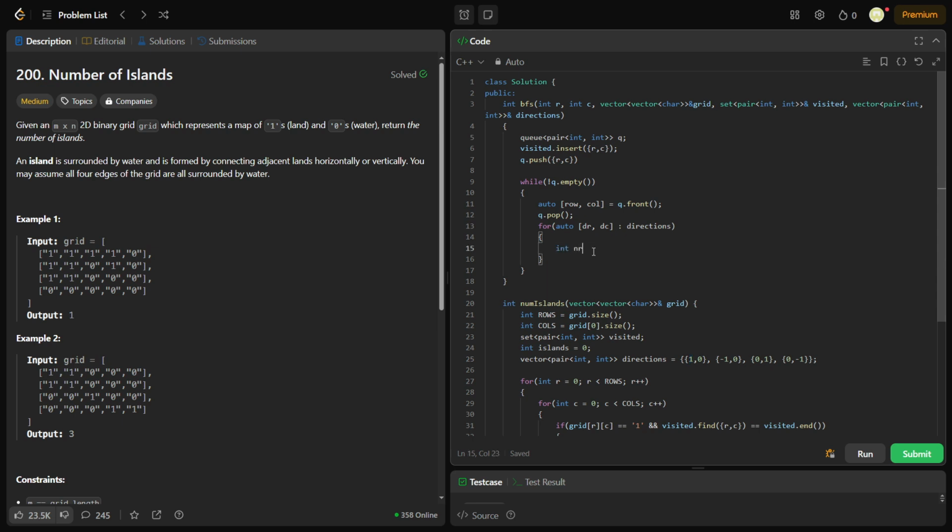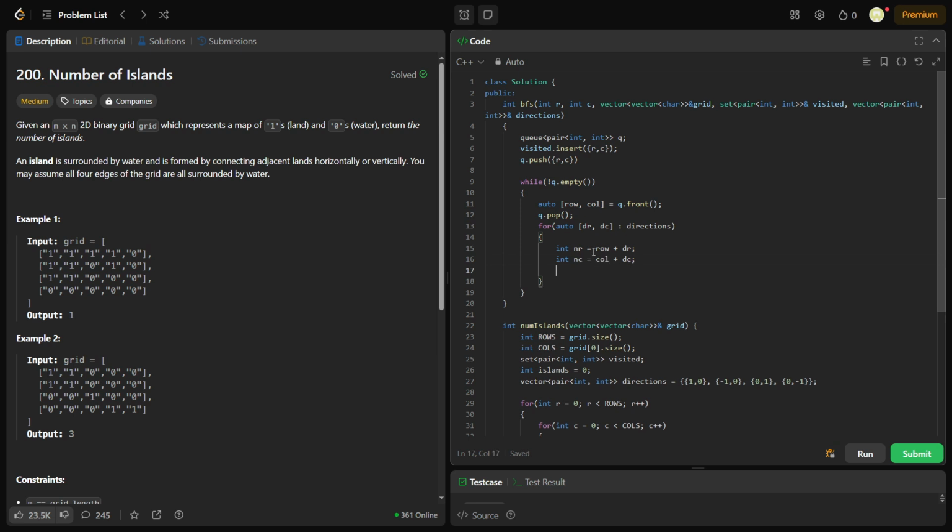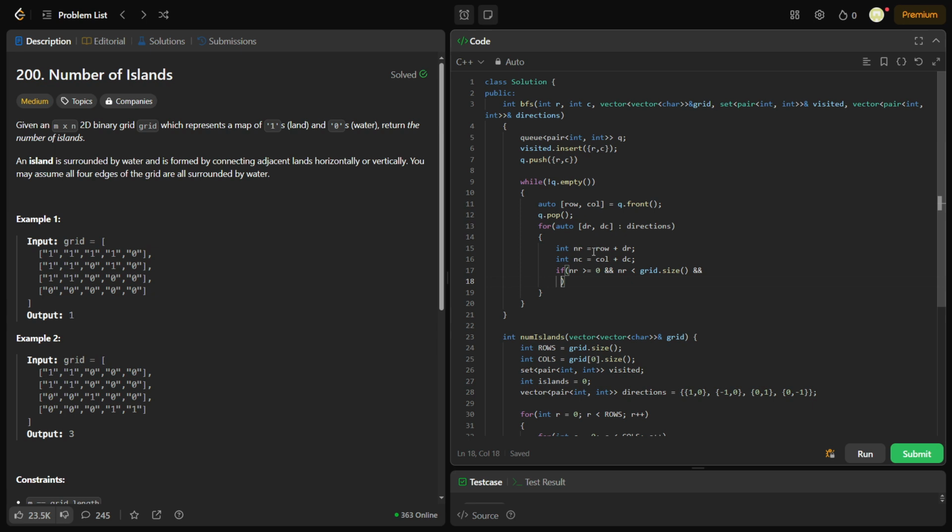Okay, so we're gonna say int new row is gonna be row plus dr. Int new column is gonna be column plus dc. And here's where we have to do the checking. We're going to say if the new row is greater than 0 and the new row is less than the grid dot size, and new column is greater than 0 and new column is less than the grid of 0 dot size. What we're checking here, by the way, is just making sure it's in bounds. That's all we're doing.